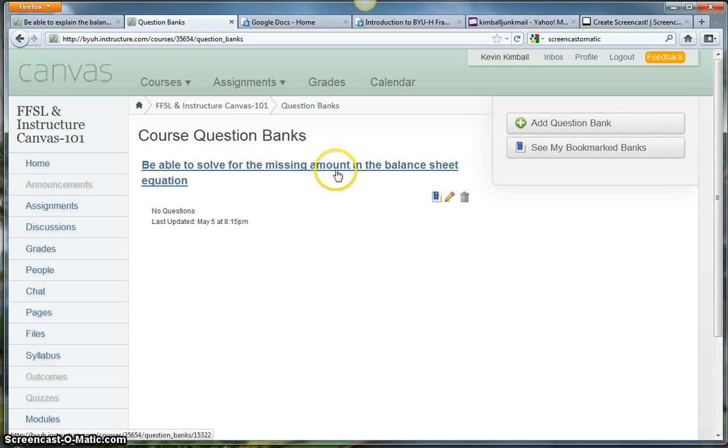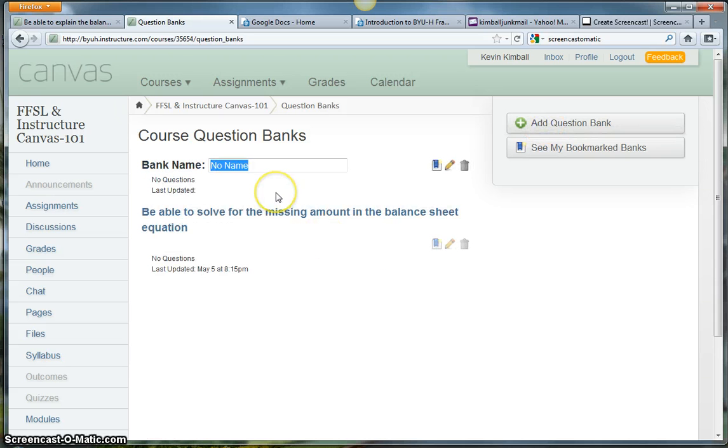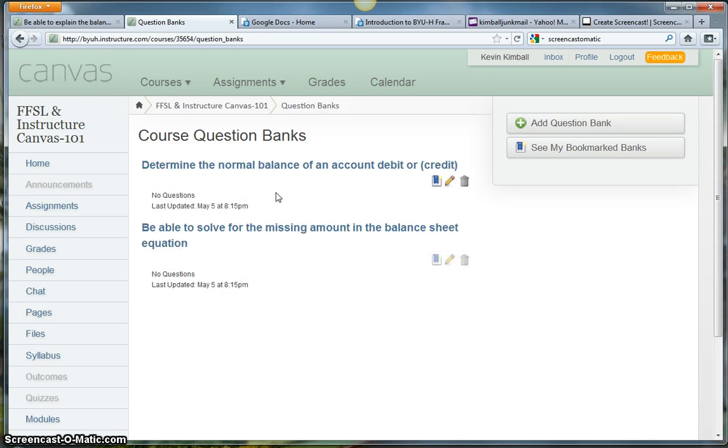Now that I've got my question bank, let's do another one. Let's say, determine the normal balance of an account: debit or credit. Okay, so I have two question banks now. So let's get into the first one.